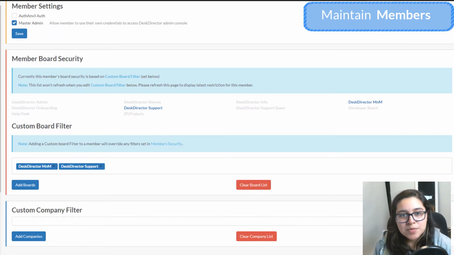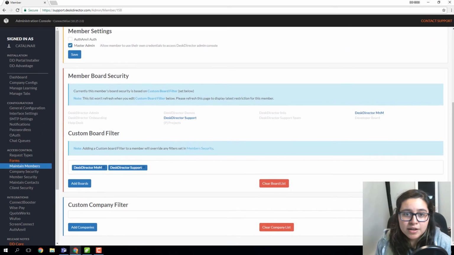So from here, we can see my member board security and custom company filters. So this relates to DDTech, which is our tech offering. You can set up a global setting of what techs can see once they log in, so which boards and which companies they have access to seeing, or you can set it up by member. So at a member level, you can also set up their company and board permissions.